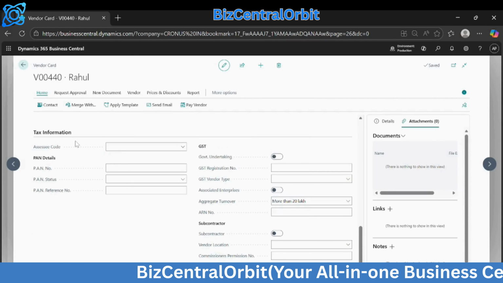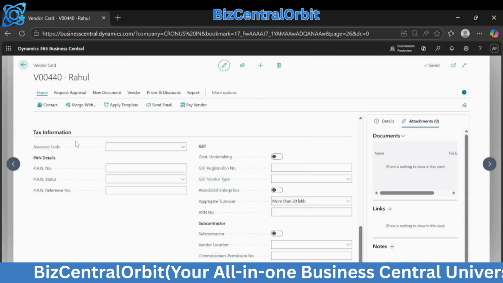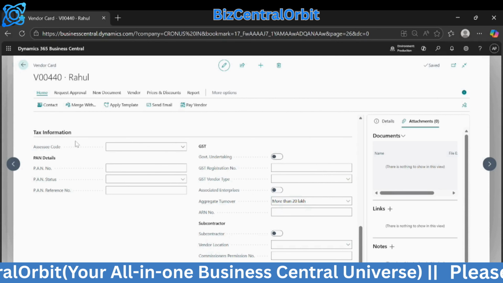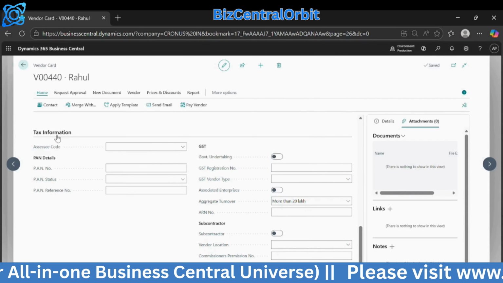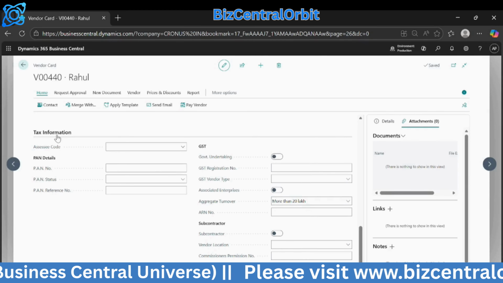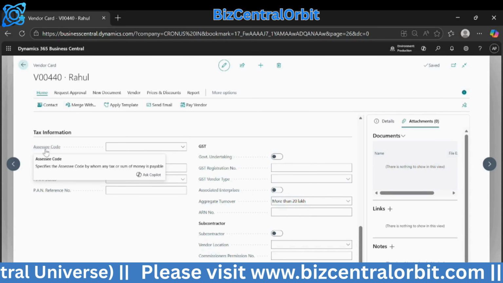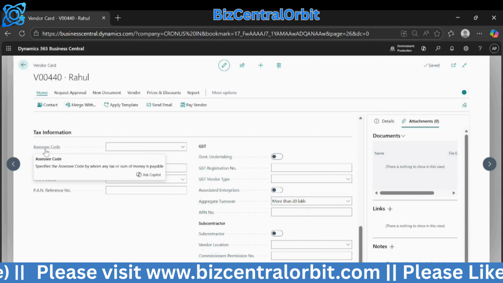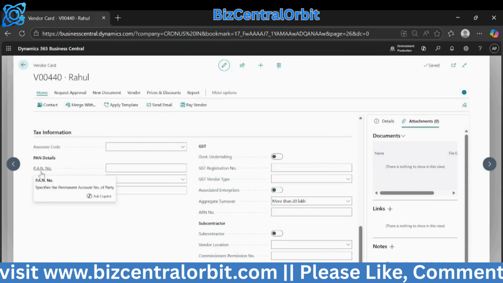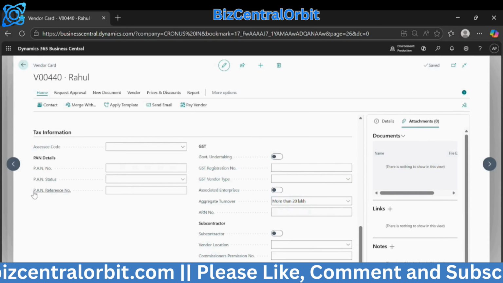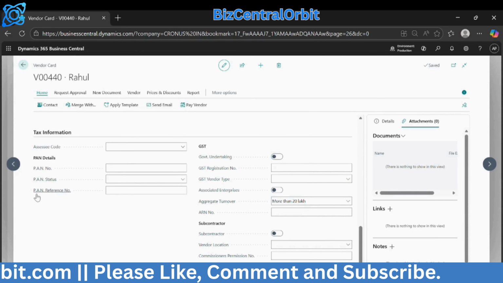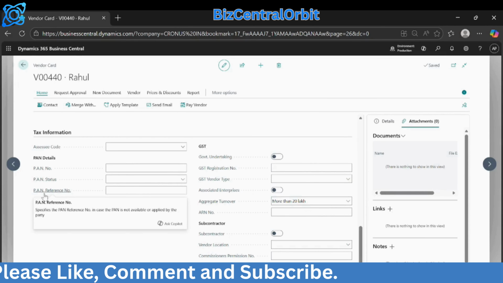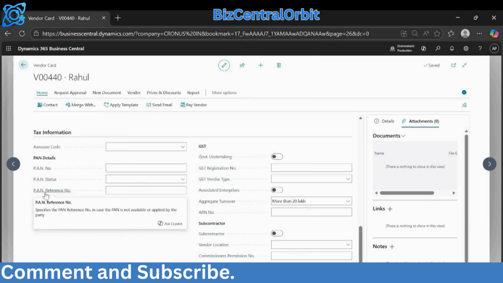Now tax information. This section is very important for Indian localization and compliances. Access code, type of accesses for income tax. PAN number, the vendor's permanent account number. PAN status, PAN verification status, and PAN reference number for PAN related tracking. These fields are used for income tax and TDS compliances.